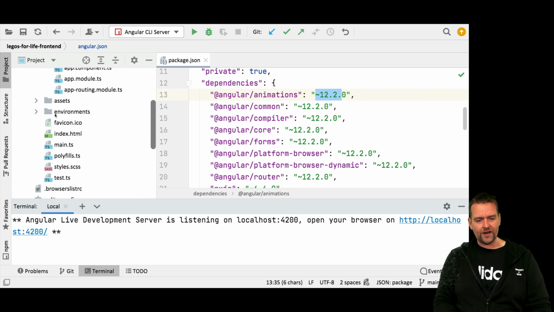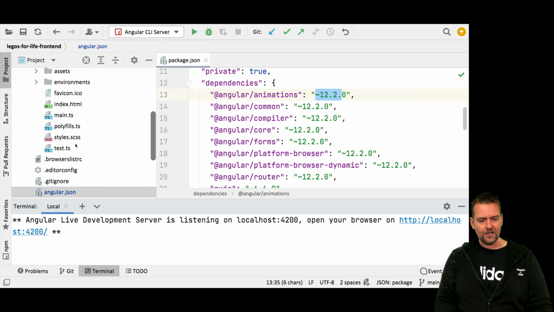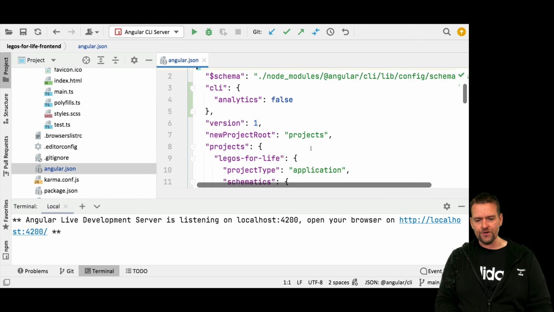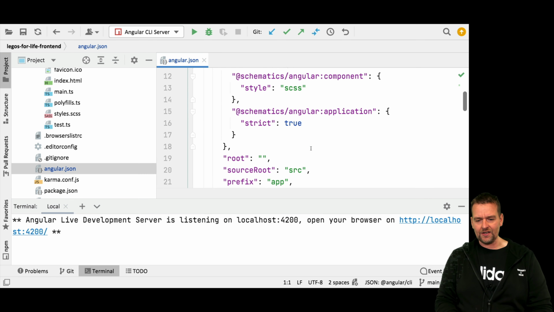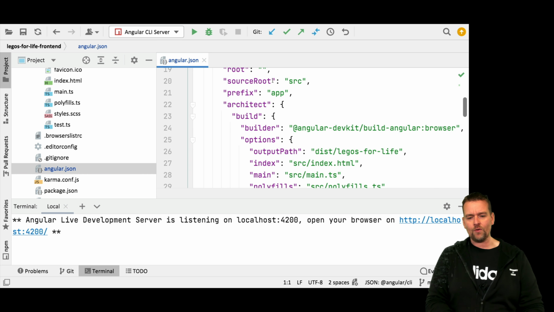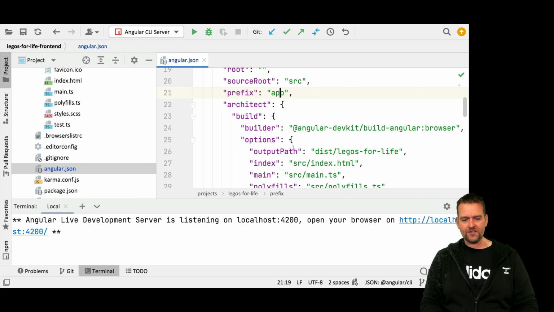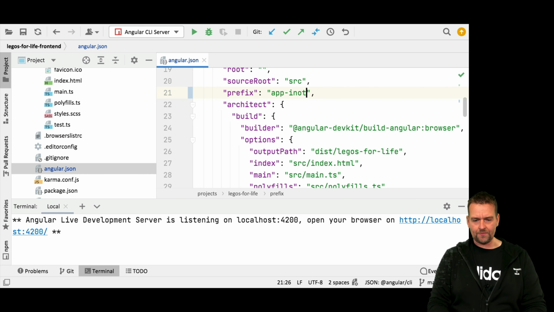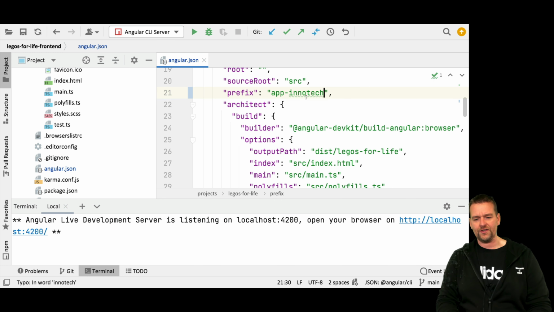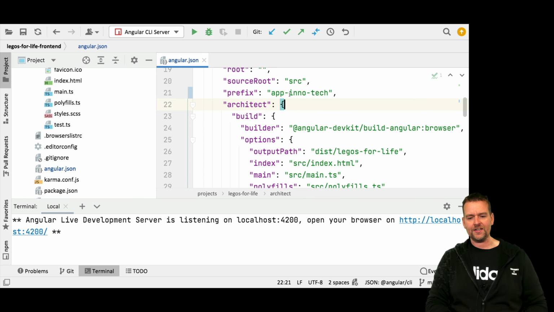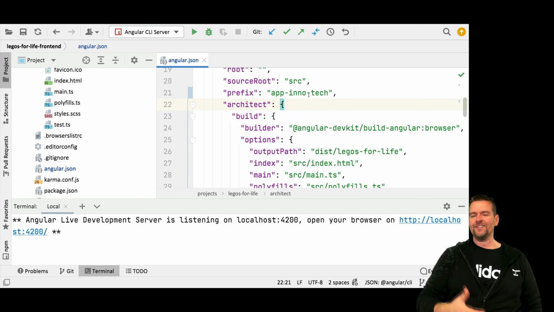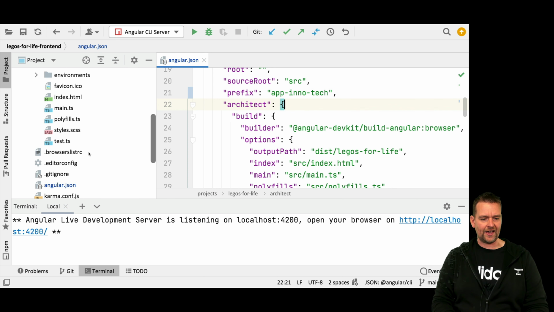Now, one thing I want to do right away is jump into my actual angular.json file right here, and I want to change something in here because whenever I create files, I don't want the prefix to be app. I want the prefix to be app-innotech because that's going to be the name of the company I'm going to work for in this case. So app-innotech like this, that's what I want every single component that I build to have as a prefix right here. So I just added that in my system.